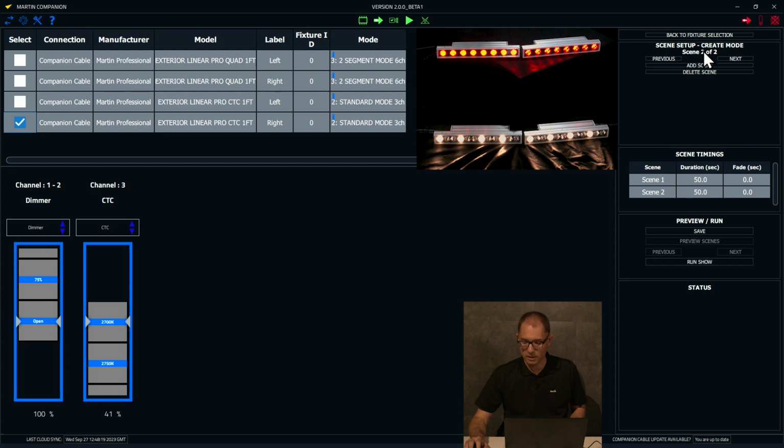So I've created a second scene. For that scene I will make the warm white CTC fixtures go to something like 3500 Kelvin.